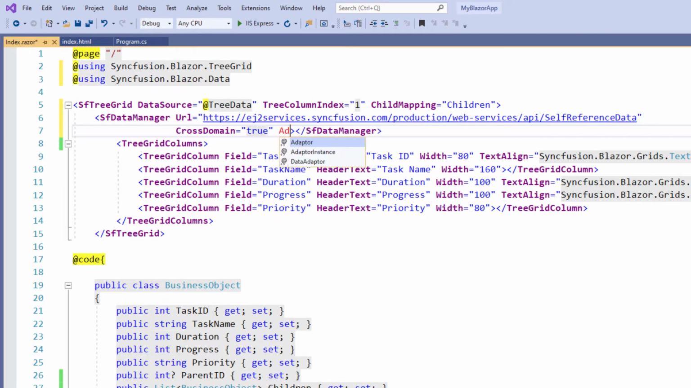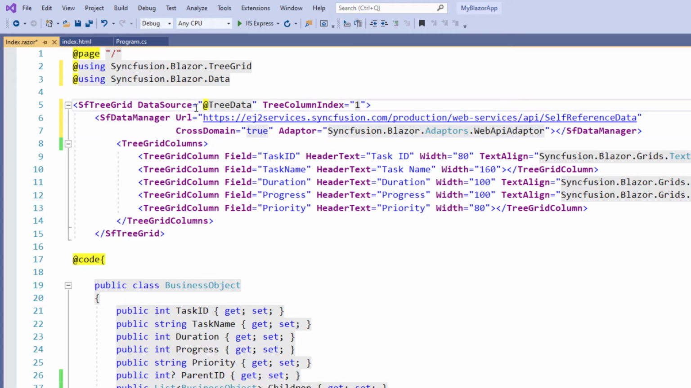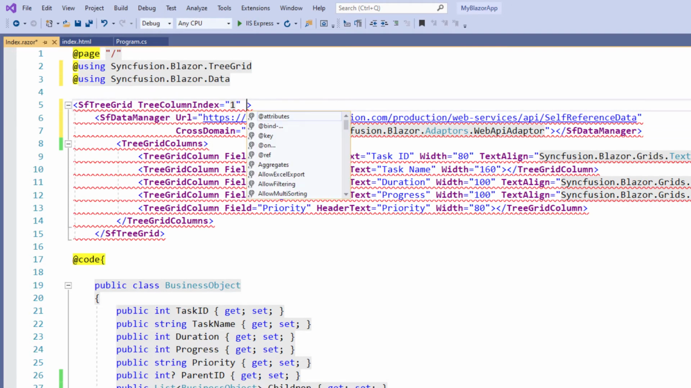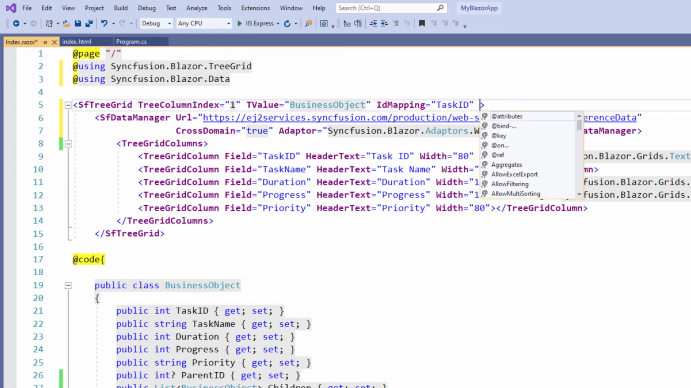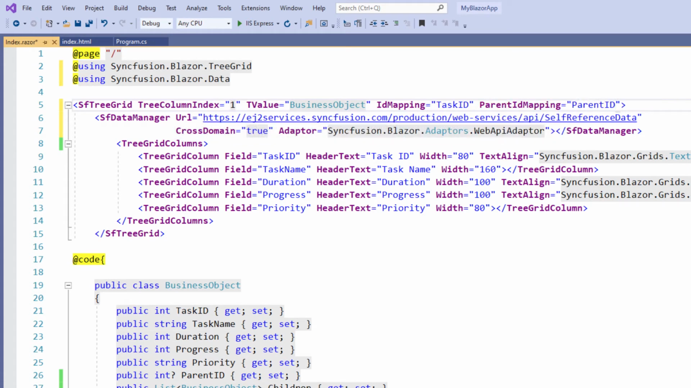I set the adapter with the Web API adapter object as the service URL passed to the Data Manager is created based on Web API standards. I remove the child mapping and data source properties, add the t-value property and set the value business object so that TreeGrid can understand the data source type. I add the ID mapping and parent ID mapping properties since the remote data is a self-referential type.